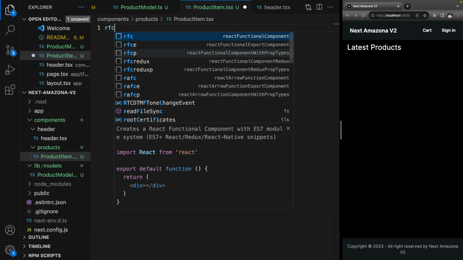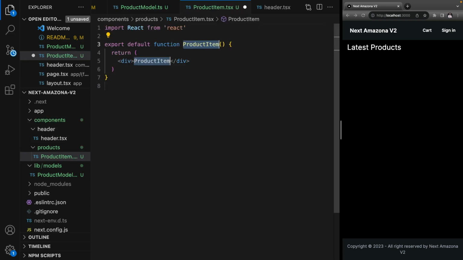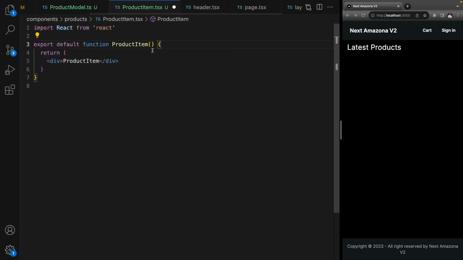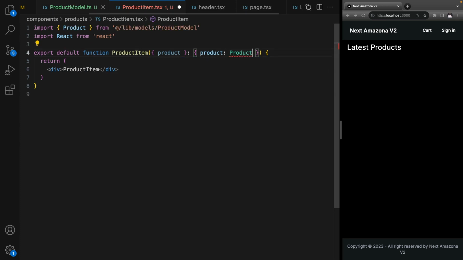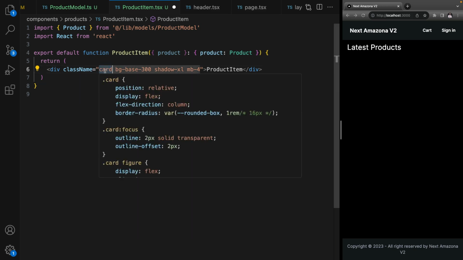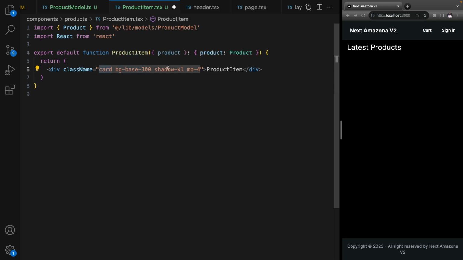Let's type RFC to create a React functional component. And as parameter to this component, we have product and it's of type product in the product model. Import product type from the models folder. For the div, set the class name to card. It's a class from Daisy UI. Change the background color, create a shadow, and set margin bottom to 4.